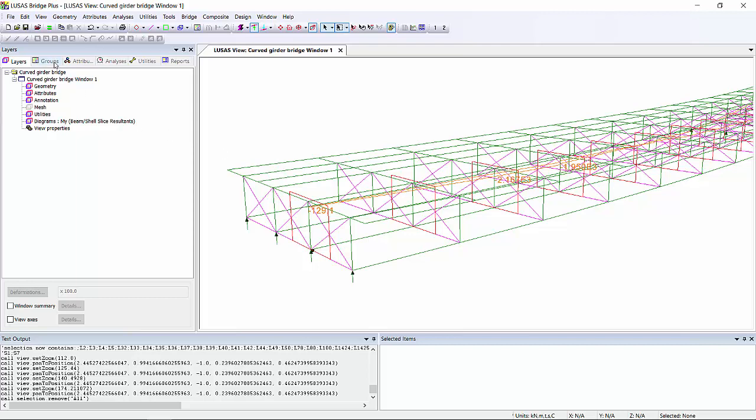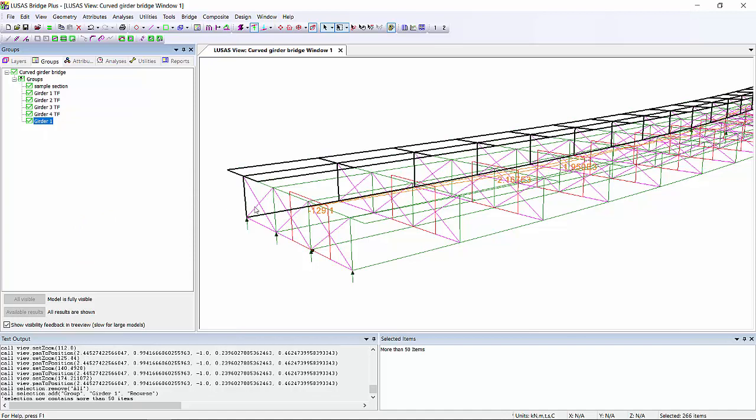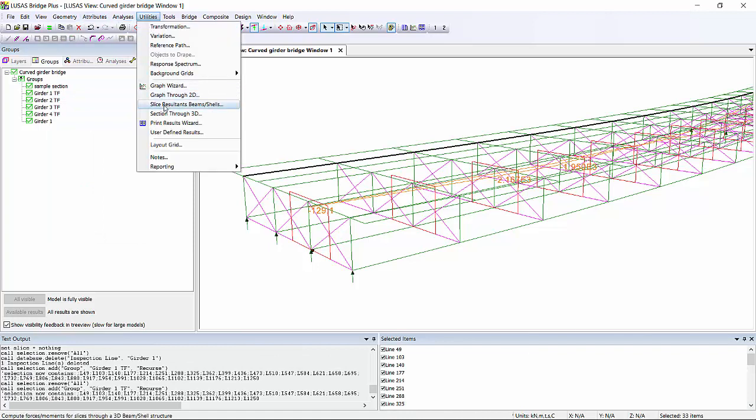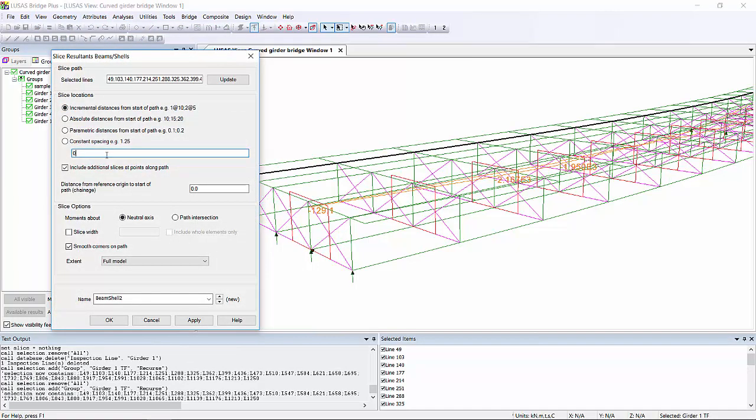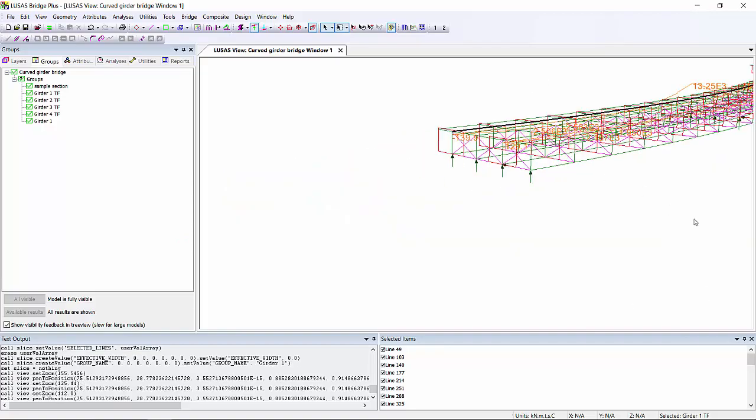If we go back to the model, you can see that I've defined this group called girder 1. The members of this group only go as far as halfway between girder 1 and girder 2. So if we now select the centre line of girder 1, we can define the slice as previously with Utilities, Slice Resultants. Again, I'm going with 0 and include additional slices. Instead of using the slice width this time, I'm going to say that the extent is girder 1. That means it can only pick up members that are in the group girder 1. If we look here, we can see the bounding box going as far as the centre line between girder 1 and girder 2.